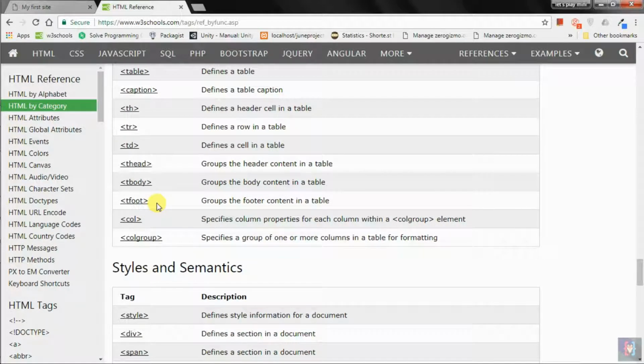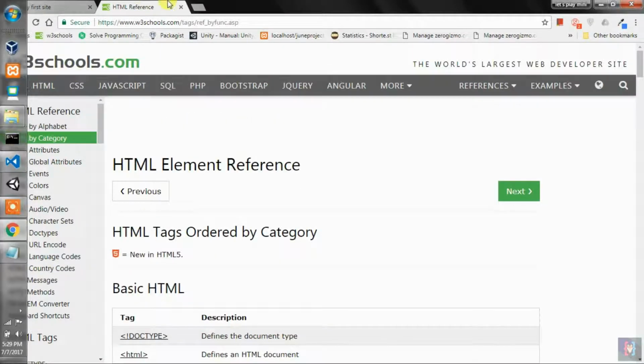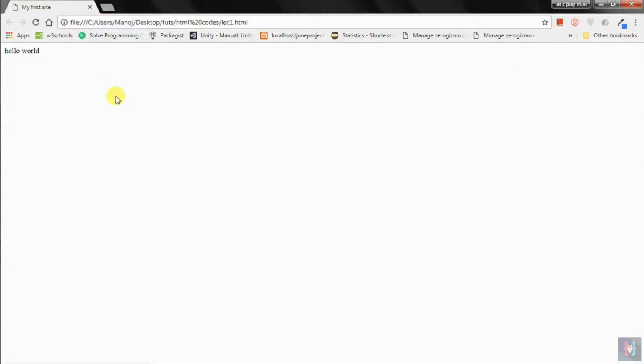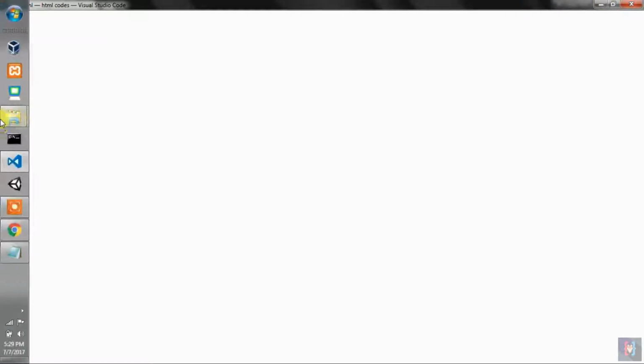Let me just tell you some of the most used tags here. Let me just close it. This is the website that we created in our last lecture. I'm going to open Visual Studio Code again. I'm just going to wait for it to load. So it is loading. Now we can enter here.